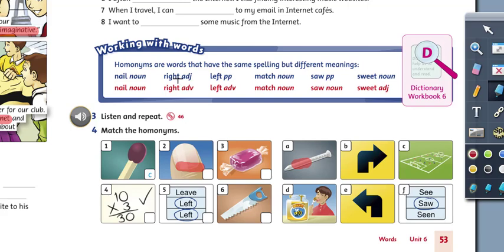And also right as an adjective and right as an adverb. Right, this is an adjective, and right, this is an adverb. Right and right. Left and left. Left as a past participle of leave, left. And also left, which is an adverb, to go left or turn left.